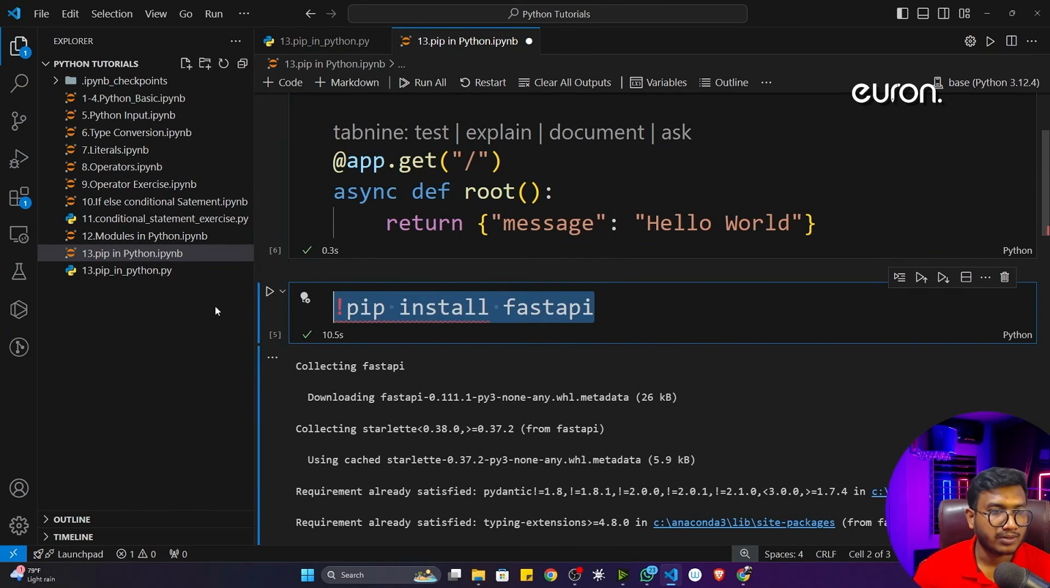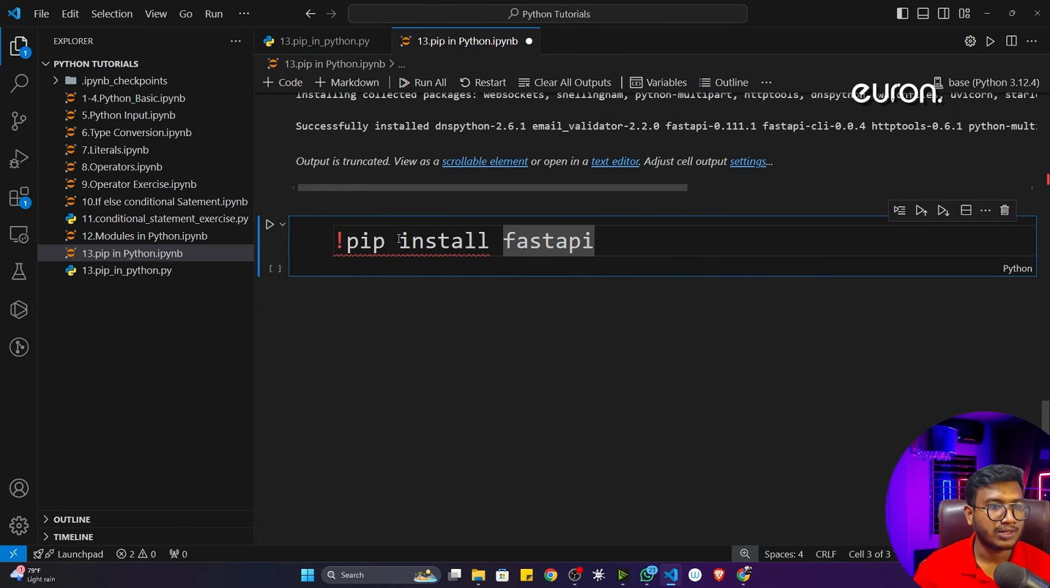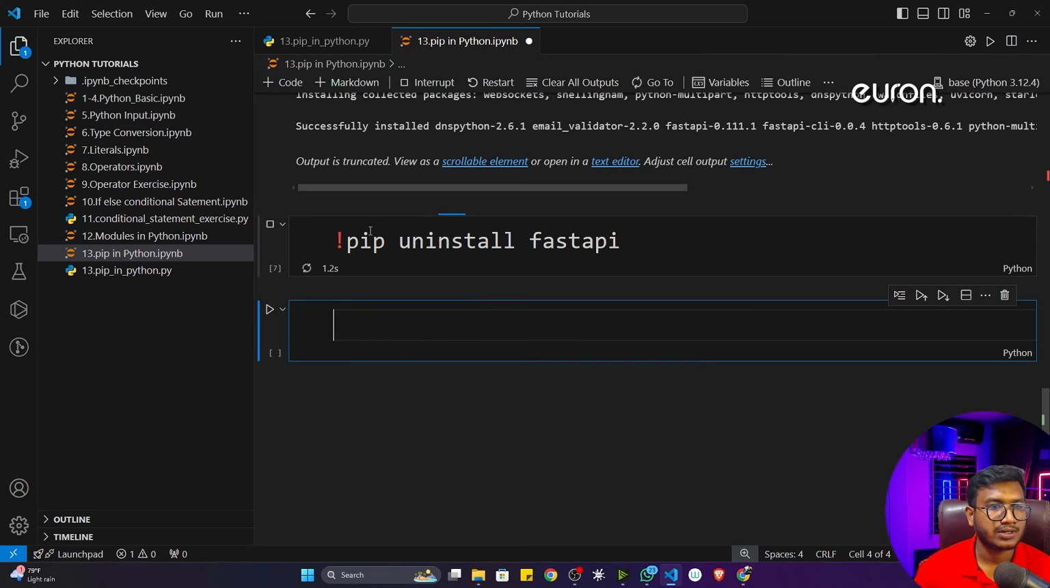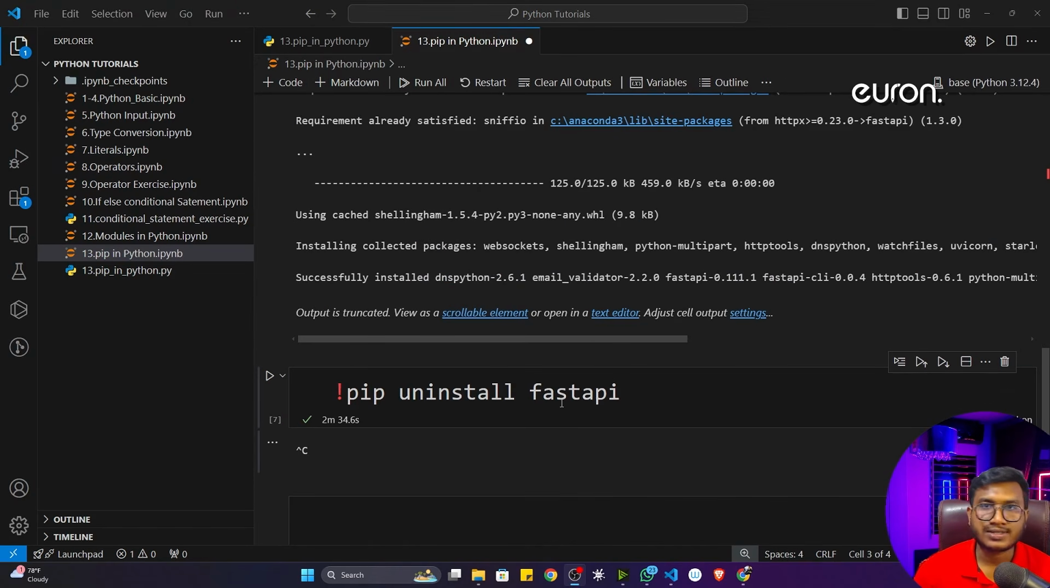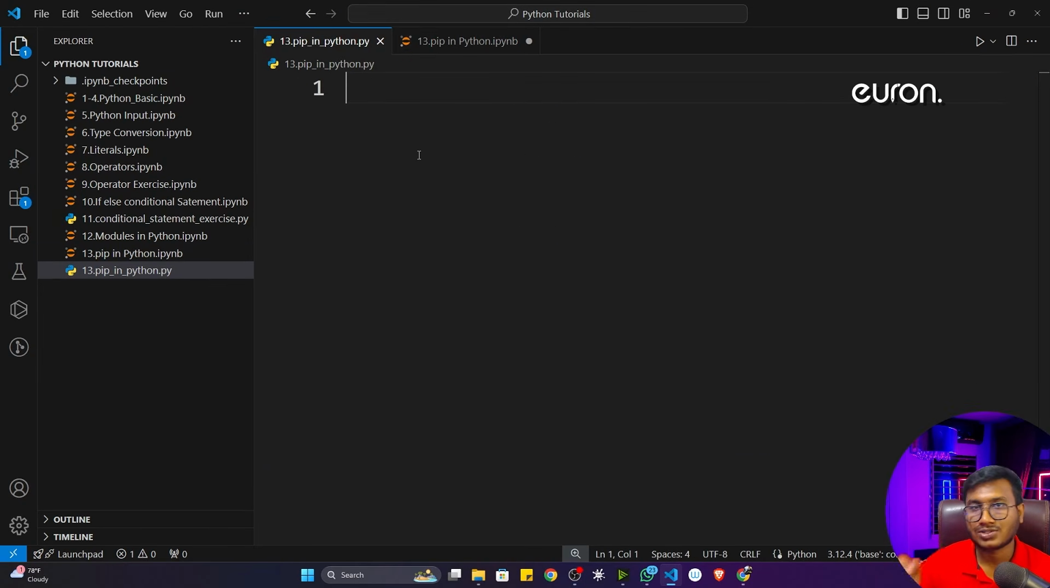So for this, what you have to do, you can copy this particular command, take a new cell, and you just need to mention uninstall. Instead of install, you have to give uninstall for this particular package. Now if I again execute, it will uninstall this package from here. So you can see uninstall is done. That's how you can uninstall any kind of package. And now if you want to use this particular .py file, here is how to install this particular package.